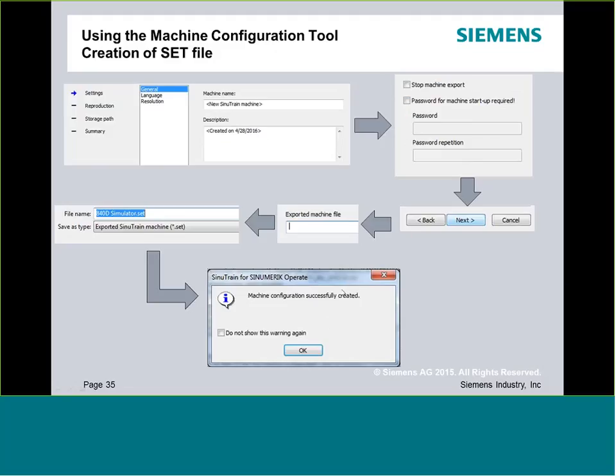Say OK. Now we got a question in. What if I select an NCU 730 instead of an 828? So what happens between the two is there are parameters that aren't in an 828 that are required in an 840. And Sinutrain at the end of the day is actually an 840, believe it or not. So if you don't pick an 828, you may have to massage some of the machine data to get the system to run properly.